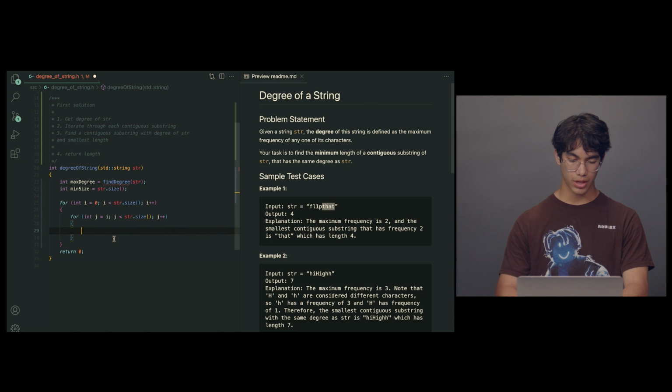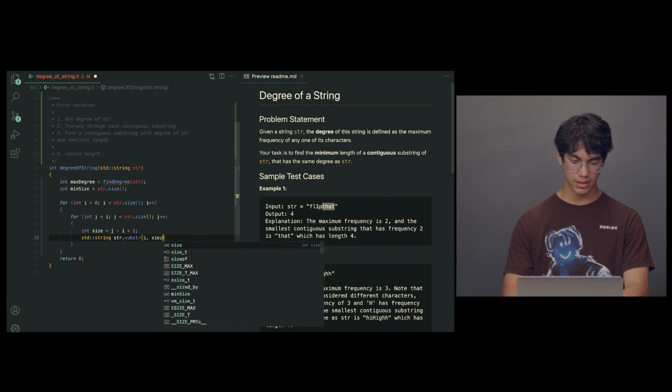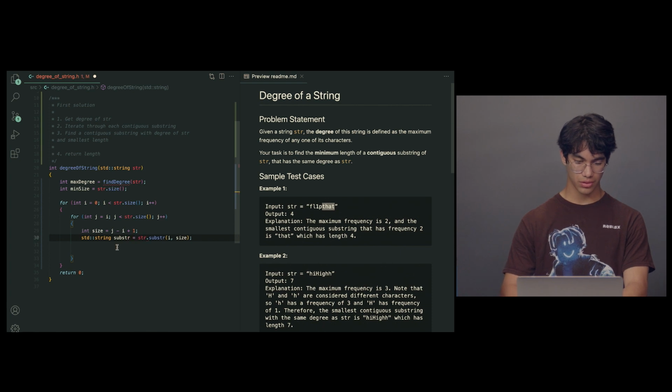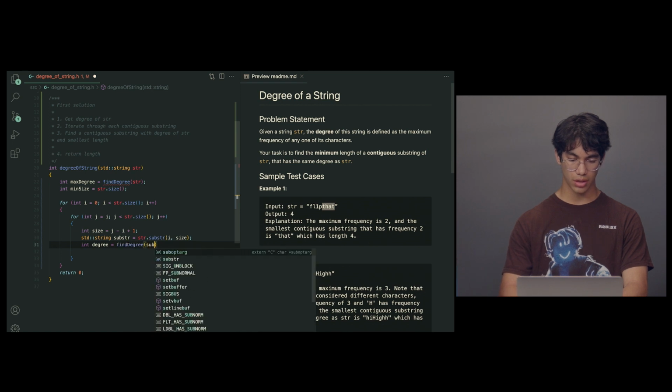So we're also going to want to get the size of the substring, and that's just going to be j minus i plus 1. And then using the substring function, we're just going to get the substring itself. So string dot substring, and it starts at index i, and it has size of size. And let's just label this substring. Great. And once we have the substring, we should also get the degree of the substring. So int degree is equal to find degree of the substring.